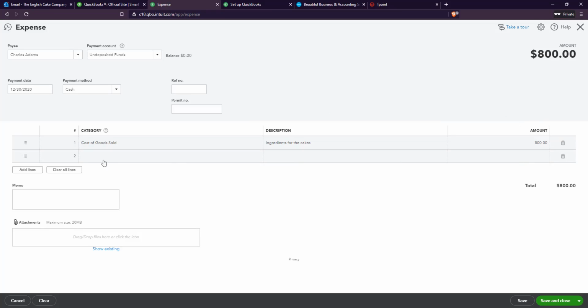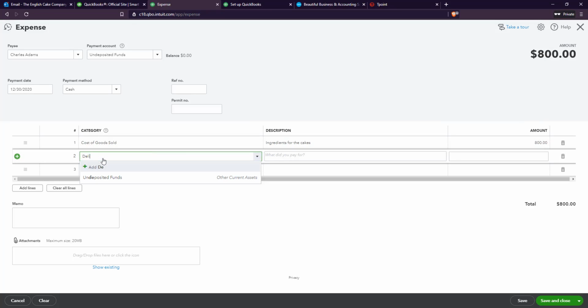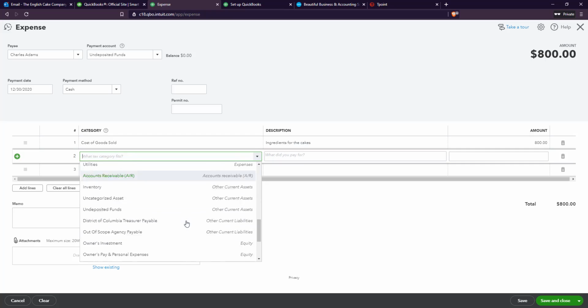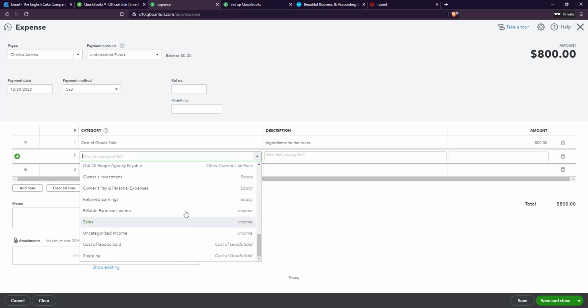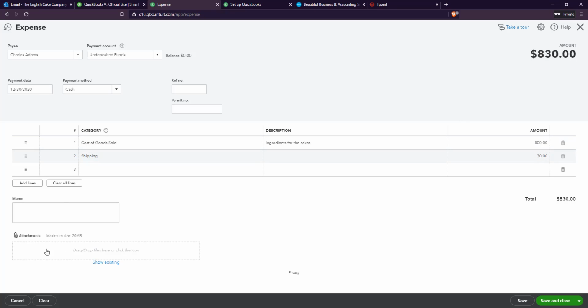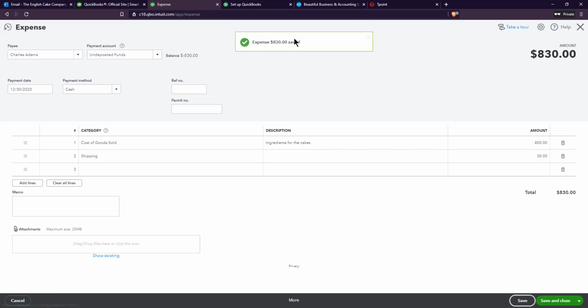And then we have the delivery. So this is the delivery. It's by category, so we'll add the corresponding category. Shipping, and then we add the description. And for the amount, it's $1 times 30, so $30. And our next step would be to save this expense that we just created. It's now saved, and we save and close.